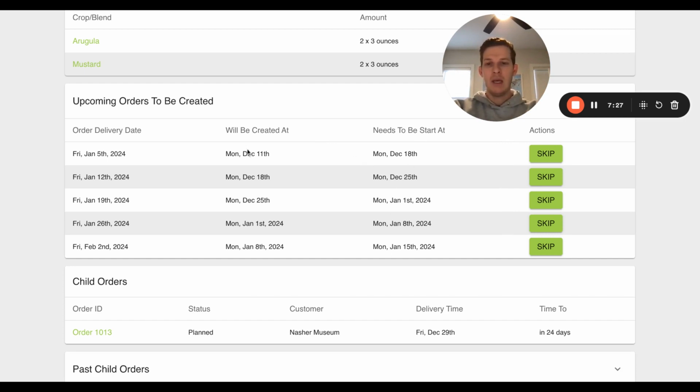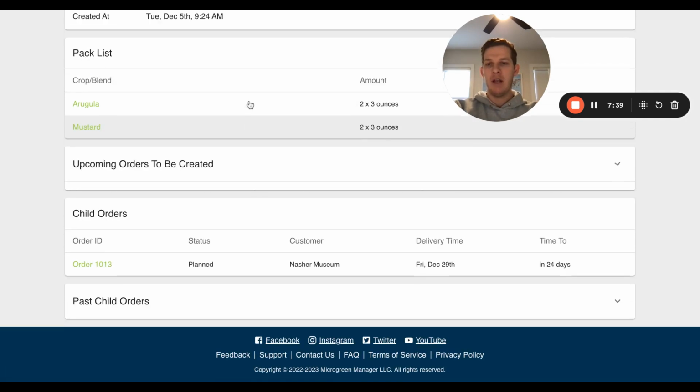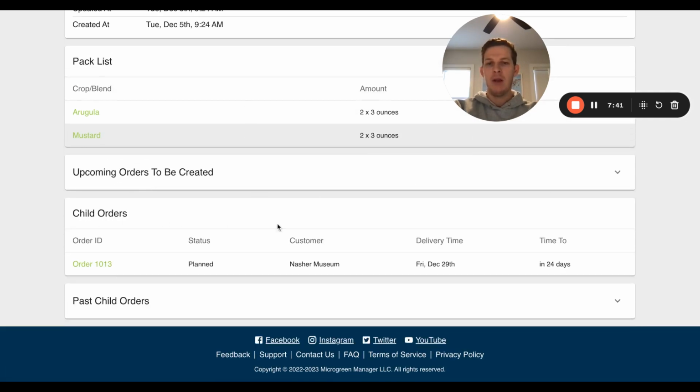And once we get to Monday, December 11th, the software will generate this order. It'll take it out of this sort of hidden queue and create all the tasks and plantings, moving it from a line item under here to being a child order. And you will see the tasks appear. And then when the time comes, you can start those plantings.